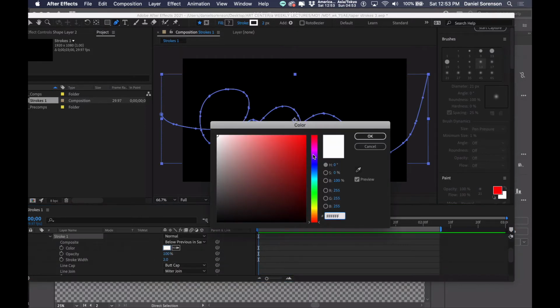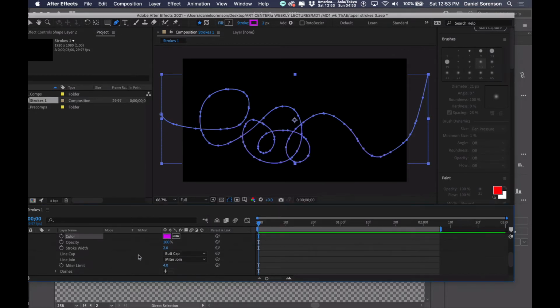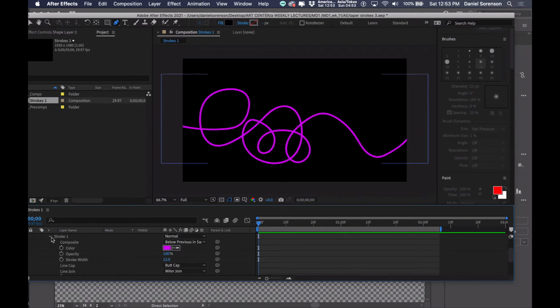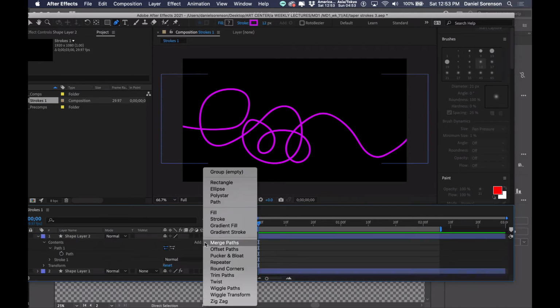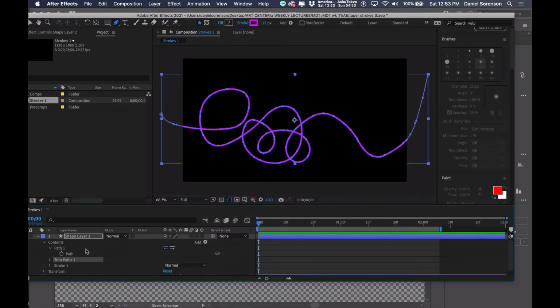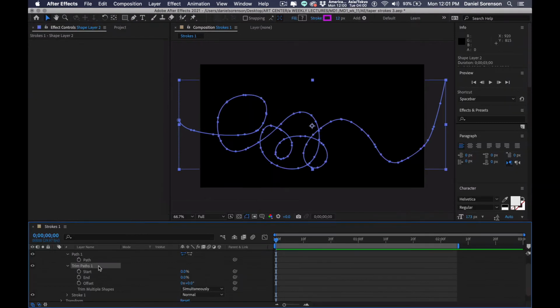I'll make it kind of a magenta. Something like that. Now to animate the stroke, we're going to add a trim path. Under trim paths, with my marker at the beginning of the composition, I'm going to put a keyframe for start and end, both of them at 0.